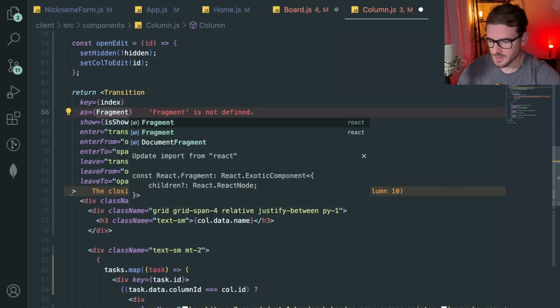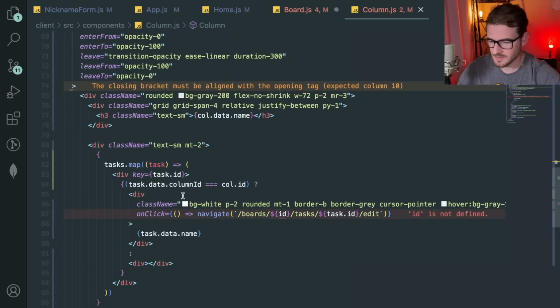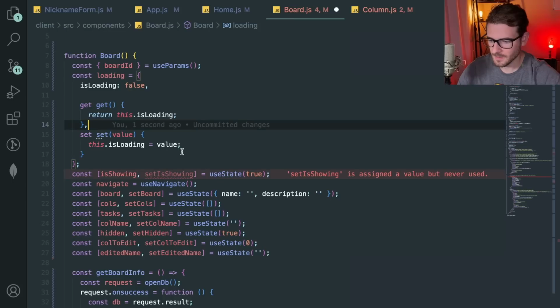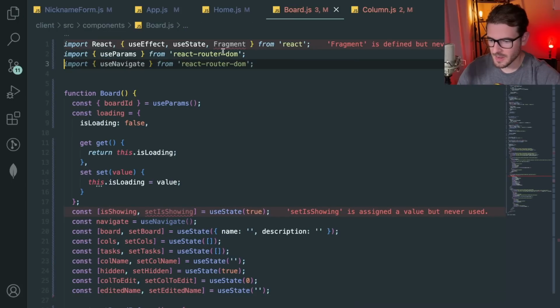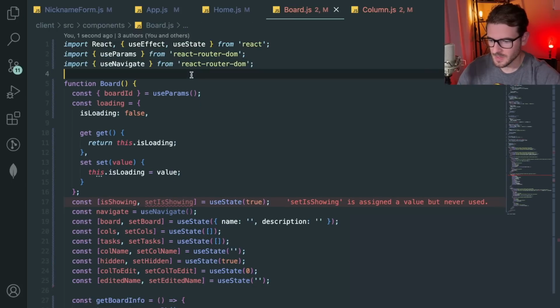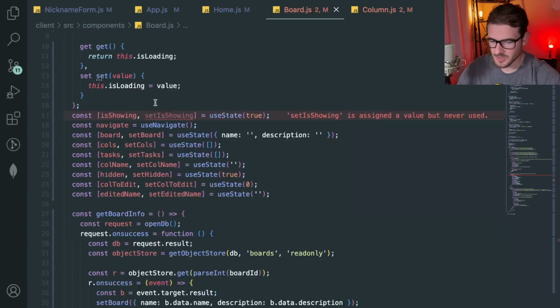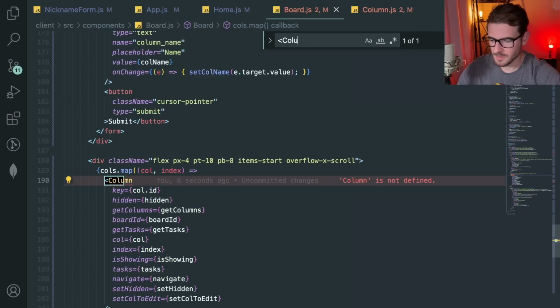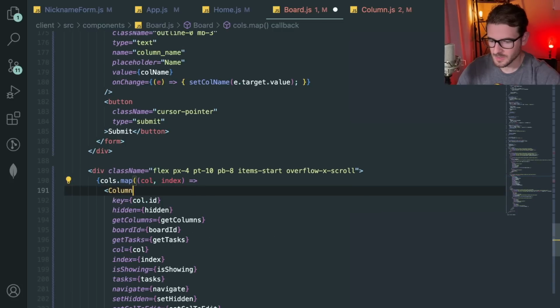Headless UI, fragment. Anything else I'm missing here? All right, so we pulled that out. We pulled the fragment out. We are able to clean this code up just a little bit. And I think we need to find where we're doing column and make sure we auto import that too.